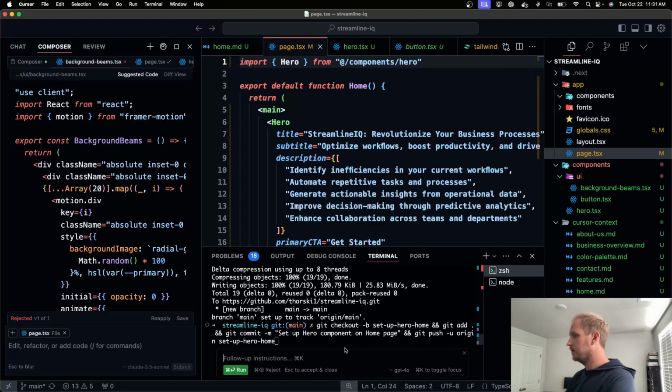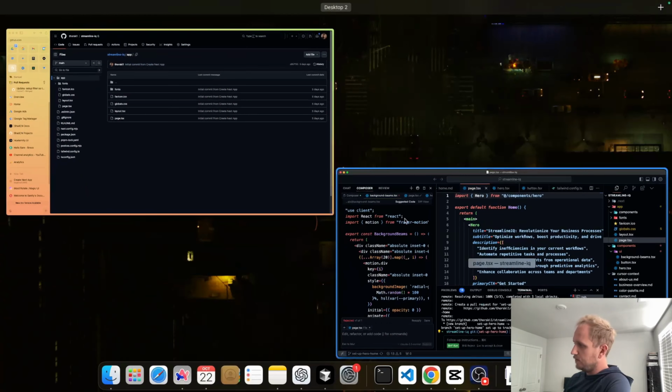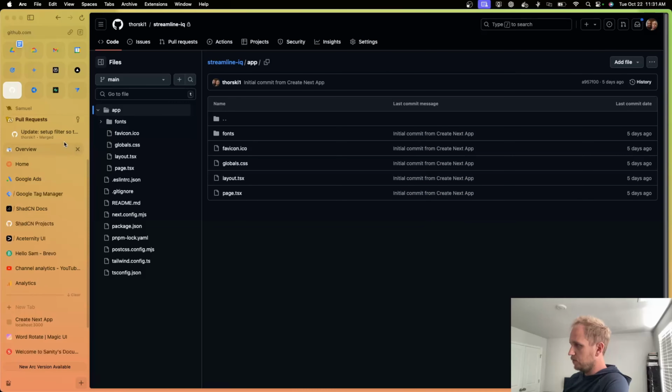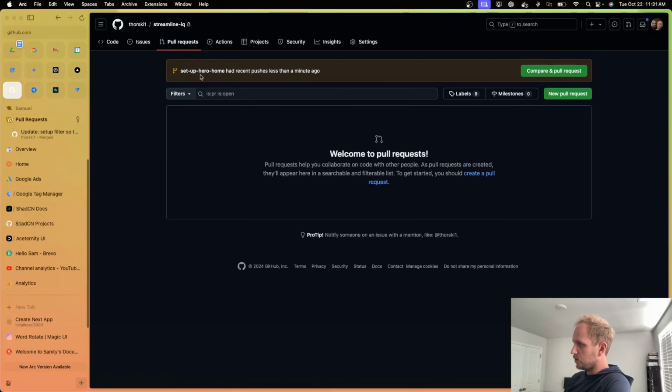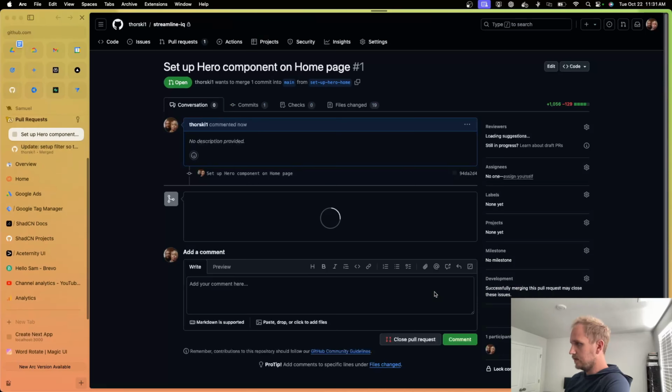And that's going to give me, yeah, there we go. It's not the best message that it sends in the commit, but given that we're just working with ourselves right now, it's okay. I understand myself. So now I can go and take a look at pull requests. I see that I have this set up hero home as a new branch. So I can go ahead and compare and pull request. And I'm moving it into main. It looks like it's able to merge. I create the pull request.